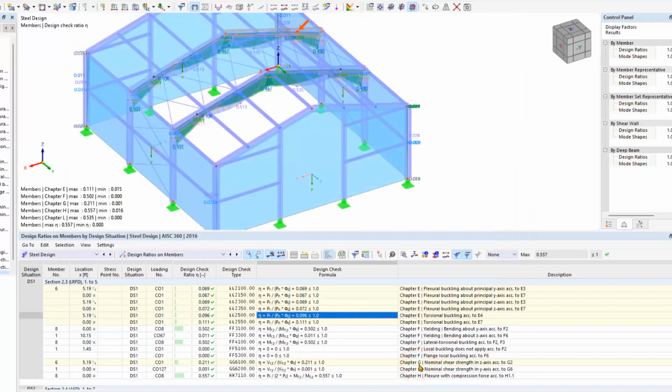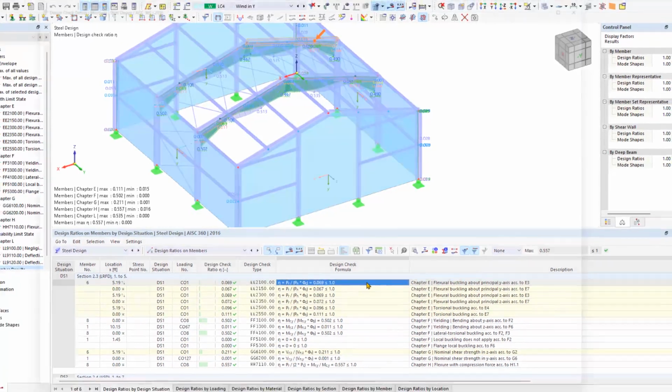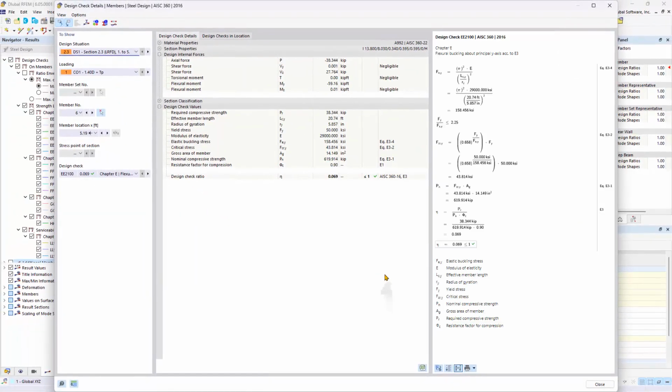Another groundbreaking feature in RFEM 6 is the introduction of detailed design check formulas accessible within the tables. You can simply double-click to open the respective design window. And this is where you can choose the desired design situation and load combination. The design data is presented in the center while design check formulas are displayed on the right. Printing these formulas is also possible with a click of the respective button down here.